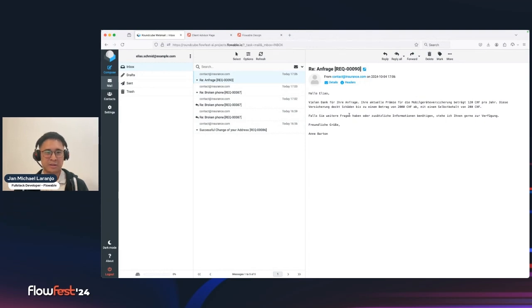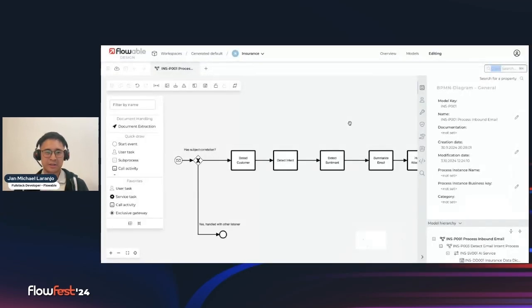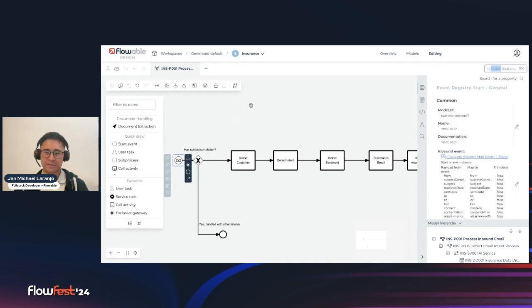So let's see how we modeled it. Here we have our main process. At first we have the event registry. This listens for any incoming email. It processes the email and extracts all the data we need for our process. Then we do some pre-processing here. At first we detect the customer, our Elias Schmidt. Then afterwards we detect our intent.